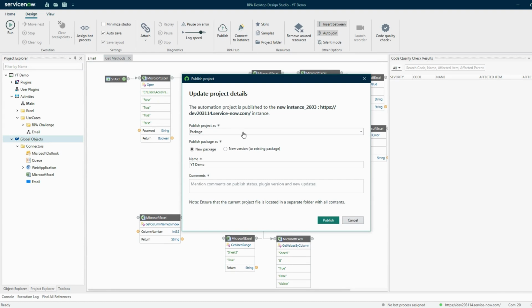Here you have to choose your details, whether you want to publish this project as a package or a template. If you choose a template, it will be uploaded as type template, which you can use for multiple templates. But now, if you are doing it for the first time, go with this new package. If you have an existing package, you can choose select new version, YT bot process, and you have to provide some random comment. Provide your name and comments. Let's click on publish.